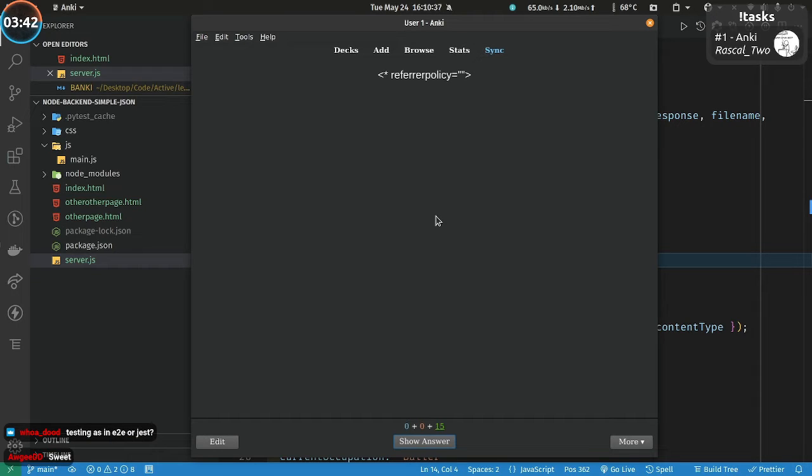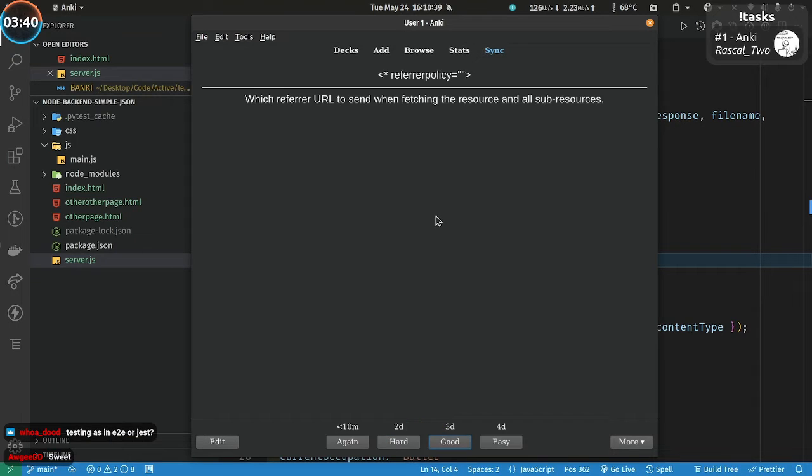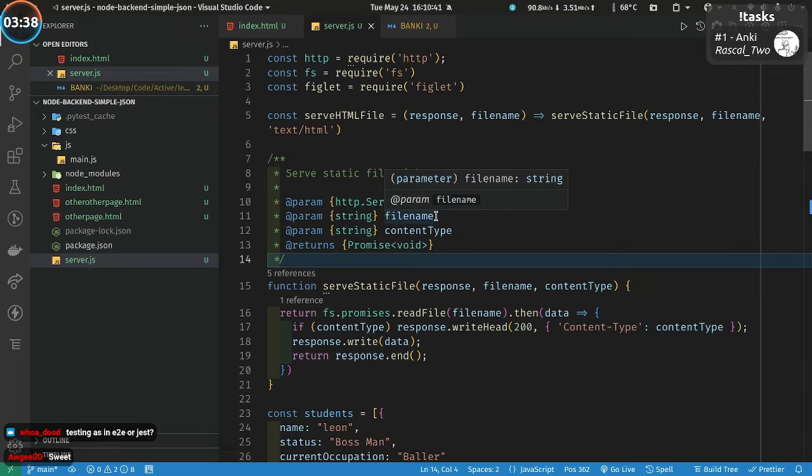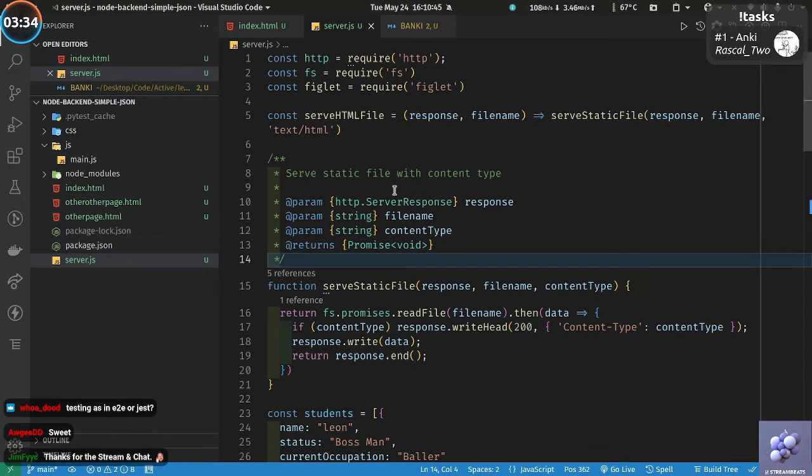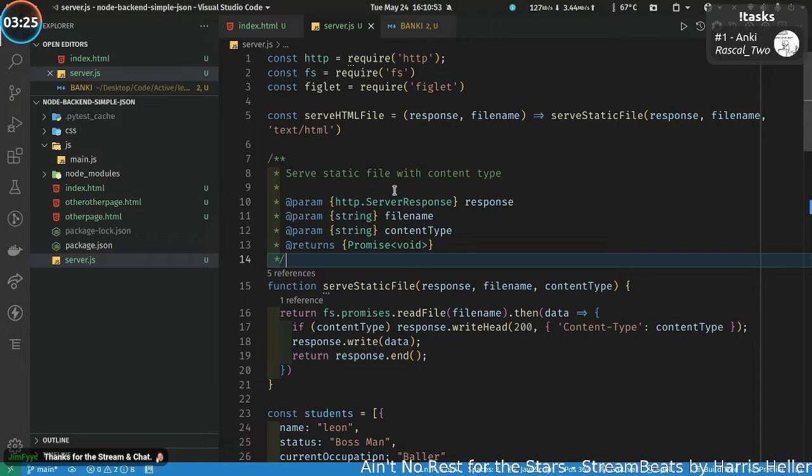Testing as an end-to-end or Jest? Well, whoa, dude. Since this is probably my first time, I'm going to be slow. We're just going to do some manual testing where we use Mocha on the front end and use that to test our calls. So this is what we're going to be testing, by the way.